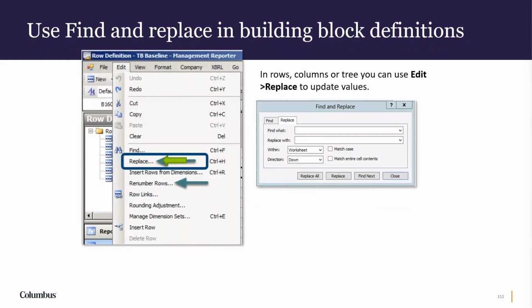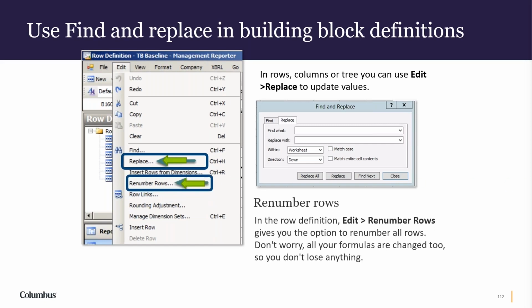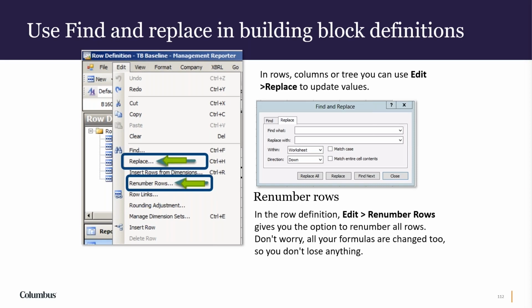This next step is the find and replace option. I use this tip a lot for maintenance and troubleshooting. So in rows or columns or trees, you can use edit replace to update values. I use it for things like replacing all the budget IDs in a column definition when the year ends, or maybe just using the find option to determine if a row or a tree of a particular account or department or whatever is set up. The ability to renumber your rows in the row definition is also in the edit menu and is equally as handy. Don't worry, all your formulas are changed too, so you don't lose anything when you renumber your rows.